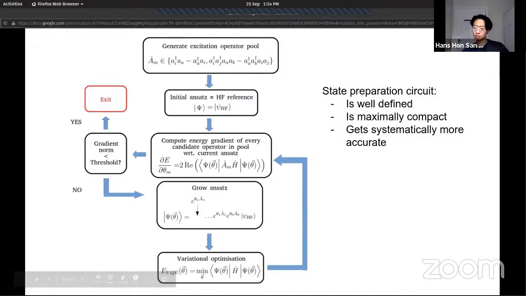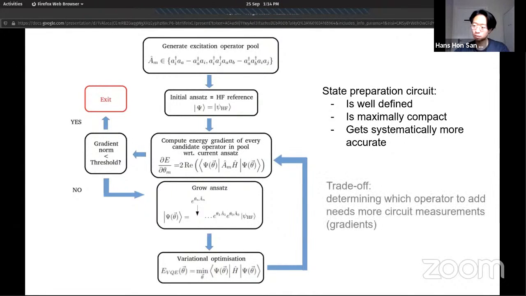This is great because an adaptively grown Ansatz is well defined. It utilizes a maximally compact circuit, which is, of course, great news for noisy quantum computers. And it can also get systematically more accurate. The trade-off, of course, is that you need to run more measurements for the gradients.